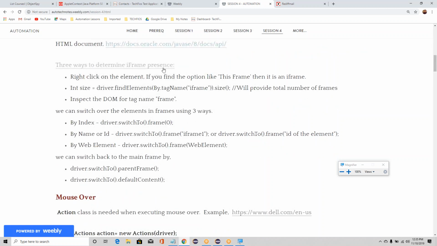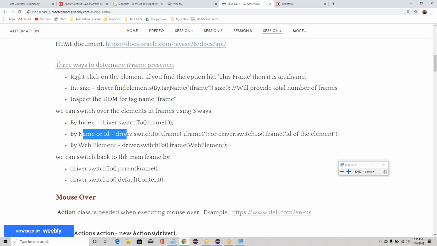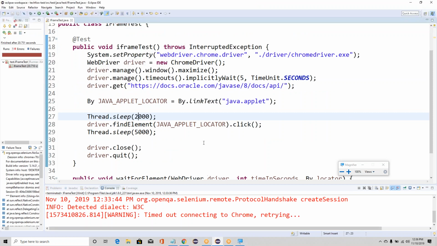Okay, three ways to determine iframe presence. You can read about that. We just went over it: by index, by name, we didn't see any ID, and by web element. You don't need that. We're going to do it by name right now. And here's the code: switch to frame, and you put in the frame name or frame ID. So here's how it works.